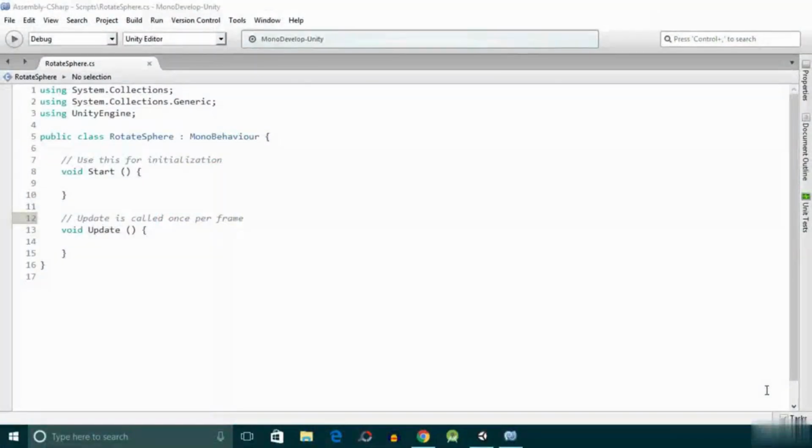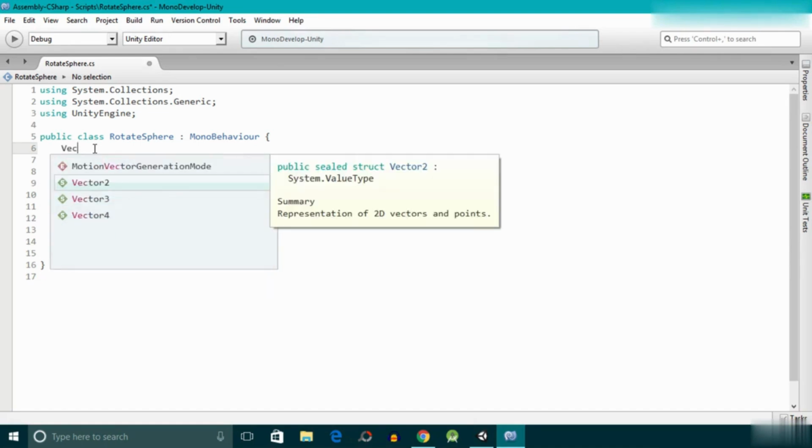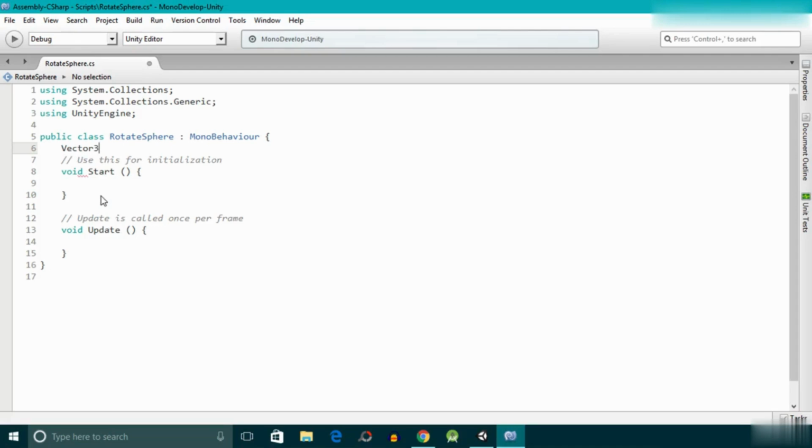In the previous video, we created the rotate sphere script, and now in this video, we will write the program to rotate our spheres. So below this rotate sphere class, I'll first declare a data type called vector3. I'll give this a variable name of movement. I'll put a semicolon. The vector3 data type accepts x, y and z values as input.